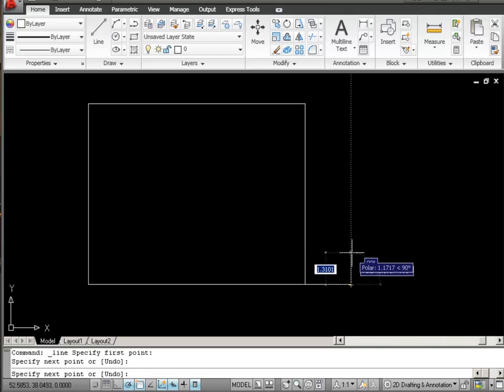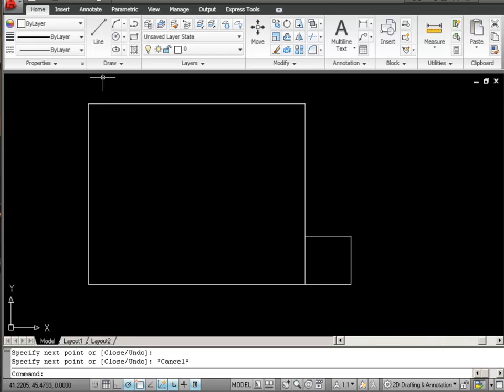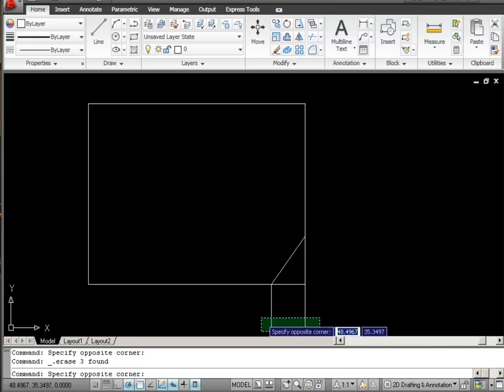Well, a lot of times I'll use extra lines to create points that I can use to draw other lines. See that? Now, let's say I need to get rid of this line. Check this out. Here's a neat little tool.